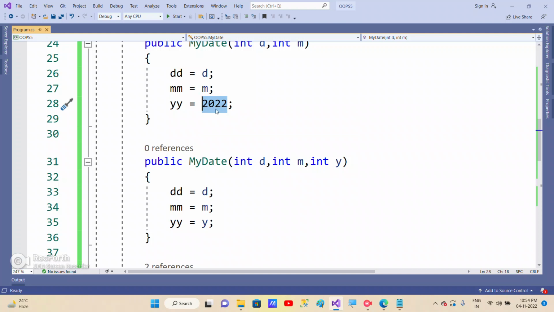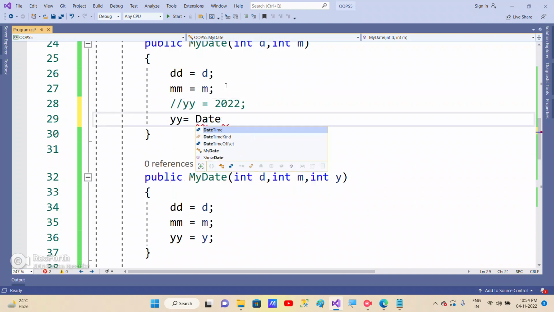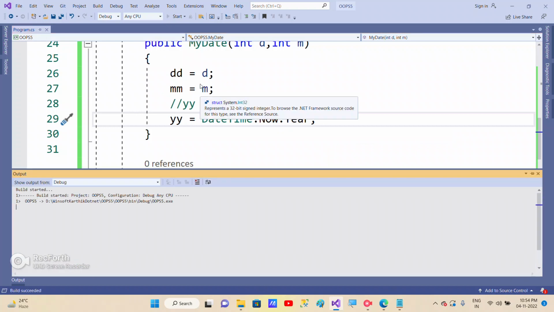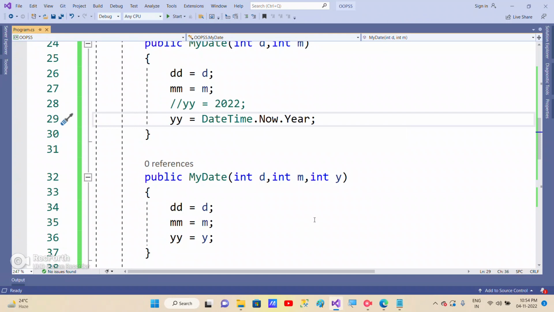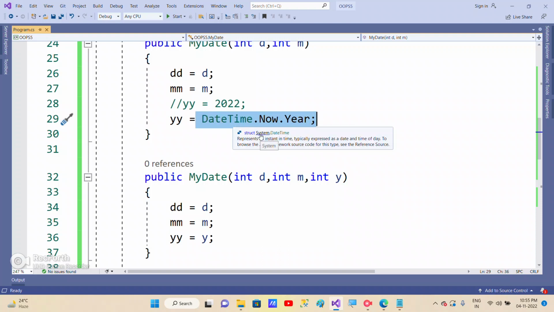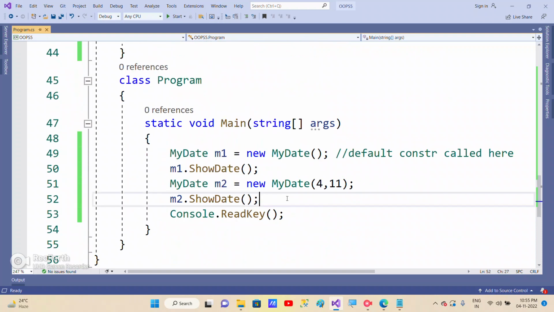So no sir, I don't want to give 2022 manually like this, because tomorrow, after January, if I run it I want to get 2023, but here it is showing 2022. What to do? You can write it like this also, but instead of that, this is another way of writing: yy is equal to DateTime.Now.Year. You have a class called DateTime in C sharp, and the current year will be picked automatically. See the output, guys, same output 4/11/2022. But if you run this program next year, after January, you will get 2023. So that is the advantage of this class. DateTime is a built-in predefined class in C sharp. If you want the current year, current date, current month or whatever time, you can get everything with the help of the DateTime class. Is it clear, everybody?